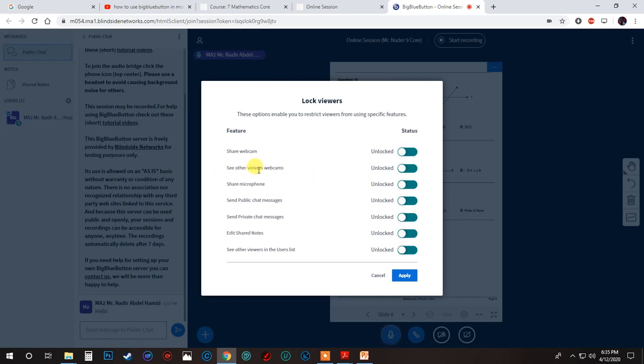So here, see others view webcam. Now they can see each other when they have their webcams on. So let's say I have 5 students, all of them, I can see them. I can see all of them in front of me. I can see 5 or 4 screens, the students, and one of the screens is myself.